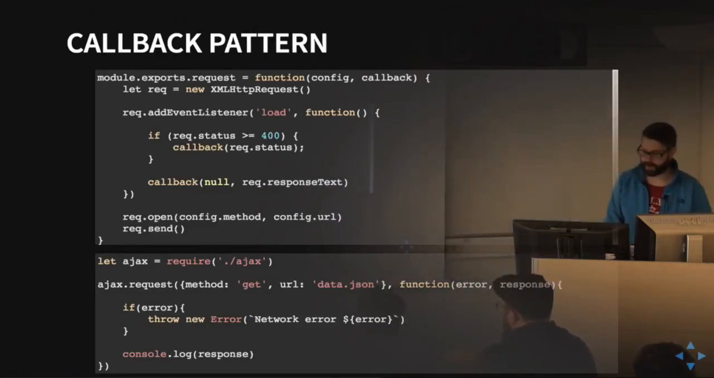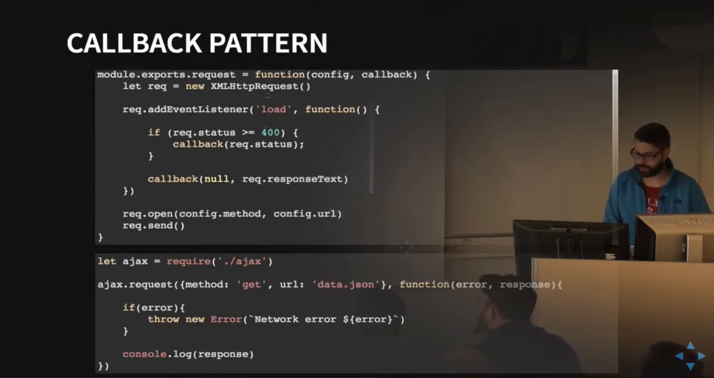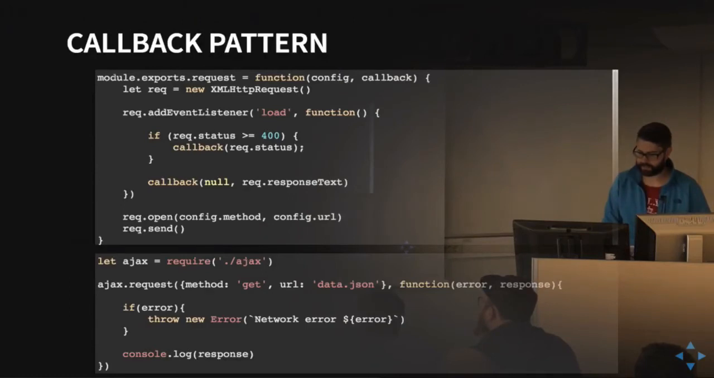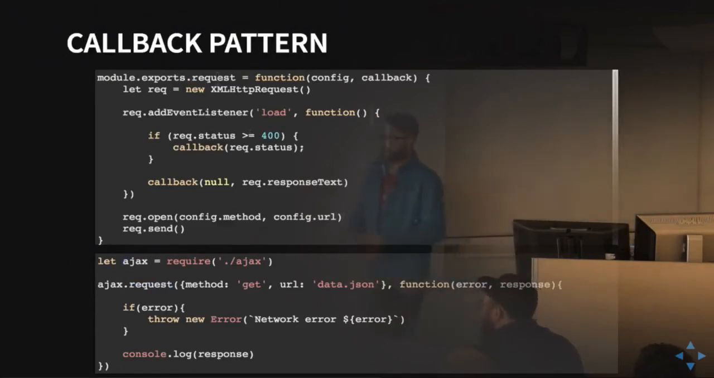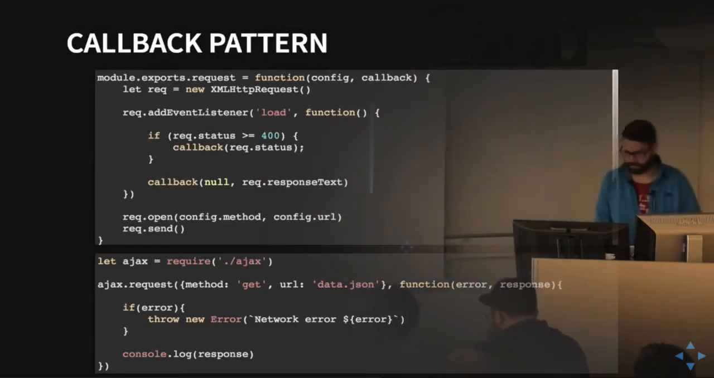You see that I require a module called Ajax, and that is this one up here. You can see that this module exports a function called request, and we can call request on the Ajax object when we require this module. So we want a function called request, and when we call request, we could just send it some options, and that will do the network calls for us. And we do that by doing this kind of function declaration.